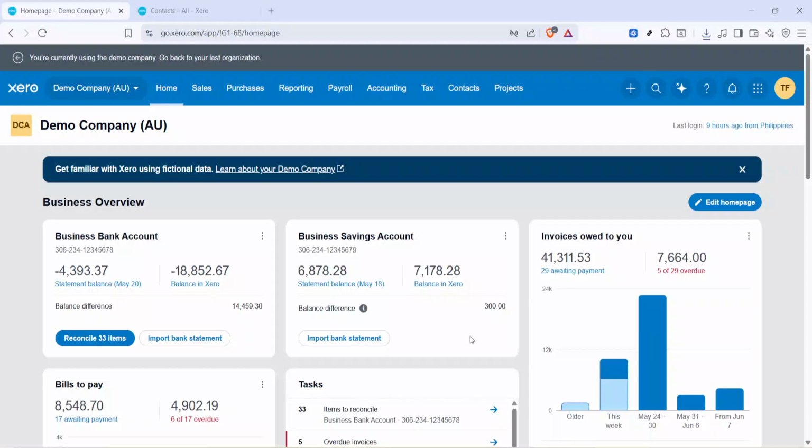In today's video, I'm going to teach you how to export a customer or supplier list from Xero. If you're managing contacts in Xero, having a clean export of your customers or suppliers can save you a lot of time for reporting, mail merges, or backups. In a few clicks, you'll have a spreadsheet you can sort, filter, and share with your team.